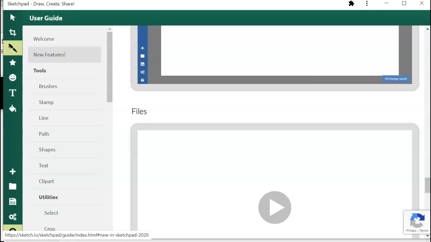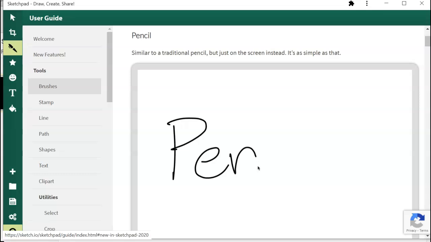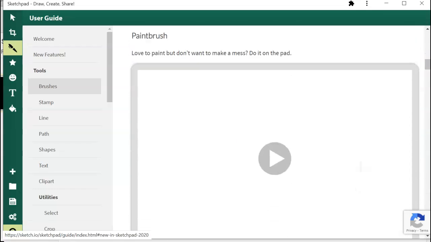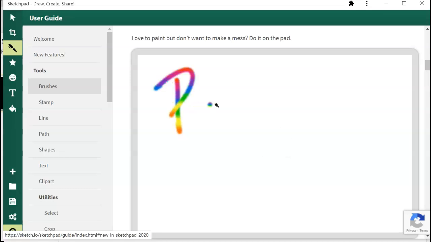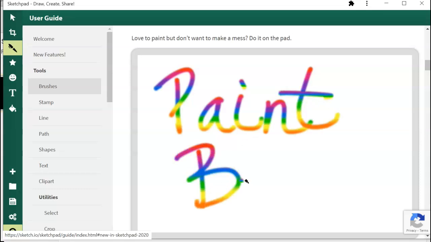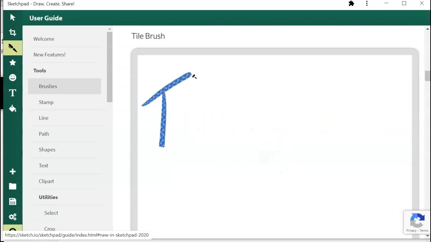So let's look at the more basic parts. There are different tools. When it says brushes, it's not just a paintbrush, but there's lots of different tools that you can use besides a brush. So they have a pencil. There's the pen. So it looks a little different than the pencil. You think about a pen, how if you hold it, it starts to bleed a little. Paint, okay, and this is using the gradient, sort of rainbow, so you can use the gradient as you're painting or just one color. The tile brush gives kind of a texture as you're using it.